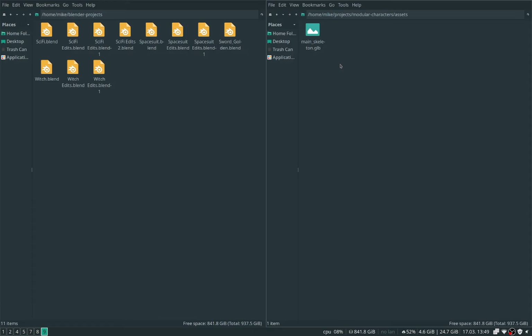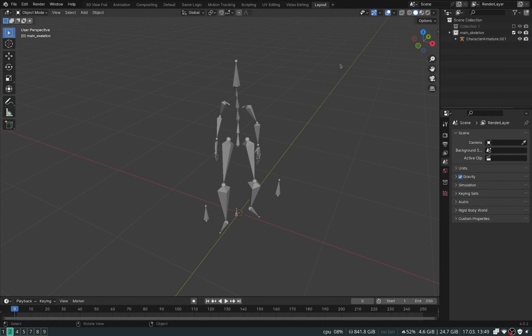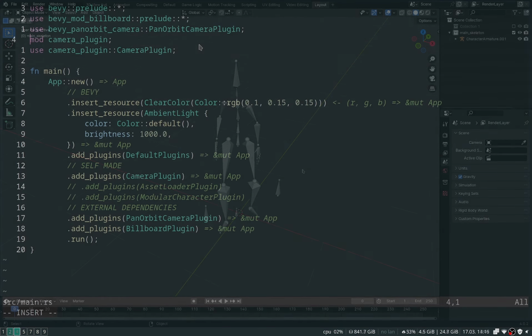And for now, that is all we need to get started. Later on, we'll come back over to Blender and we'll start exporting other parts so we can have different meshes attached to the skeleton. But for now, we just need that. So with that being said, let us head to the next part where we will import the skeleton into Bevy.